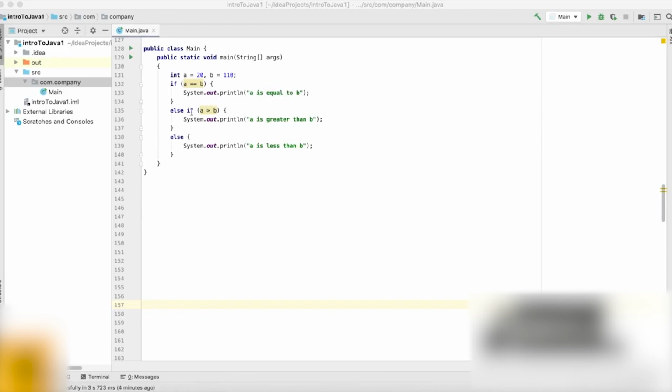If A is greater than B, that comes in the else if block. Else if A is greater than B, we print out A is greater than B. And if none of these two are true, that would mean that A is less than B. So we don't necessarily need to explicitly say that here. We just say else, print out that A is less than B. Well, if A is not equal to B, if it is not greater than B, it must be less than B. And this is how you can write the if-else condition for A and B being compared to each other.